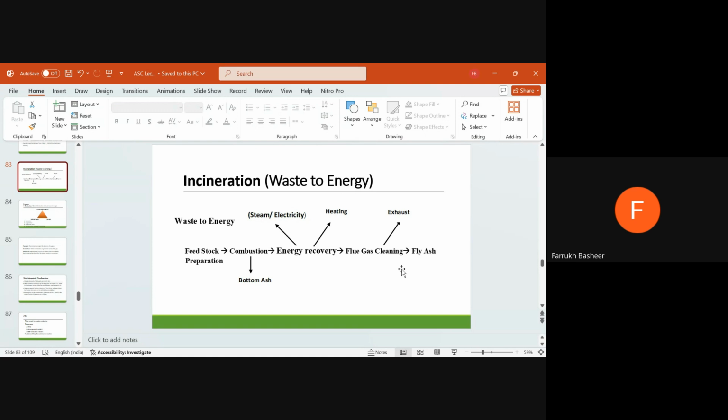But the main problem with this method is that you have to manage the air pollution, because you are going to burn a lot of solid waste in a closed chamber, and there will be a generation of some harmful gases that you have to clean up in some manner.